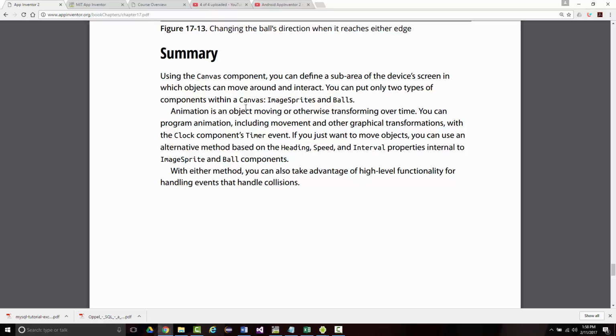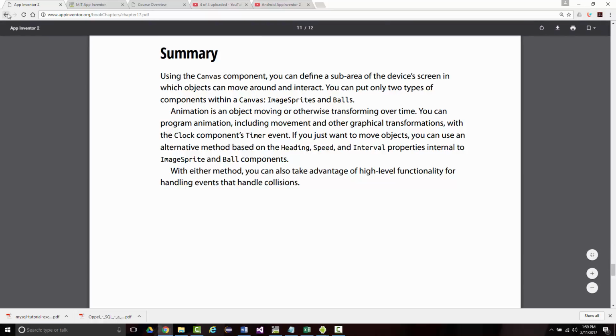So animation in the end becomes, as it says, the act of an object moving or otherwise transforming over time. And there are different ways you can do this. We looked at doing it with the clock's timer event, but remember, if all you want to do is move the object, you have the alternative of using heading, speed, and interval properties together to image sprites and or to ball components. That's it for this chapter.